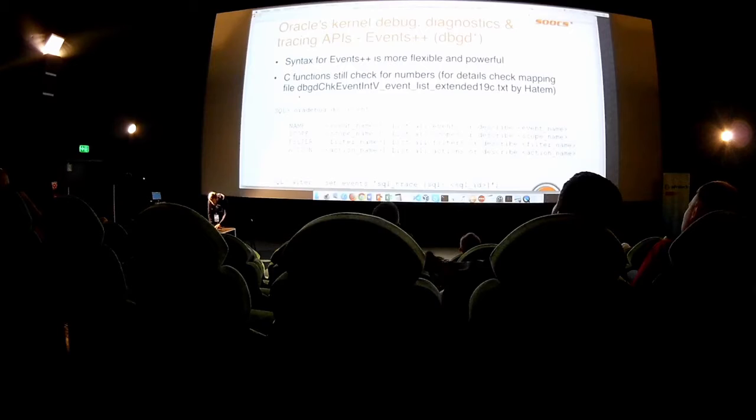And the next API is called events++, and it's much more flexible and powerful because you can filter it, you can set scopes on it, and so on. And the C functions, how it's implemented, Hartem will show how it works under the hood. And I will just show you the high-level stuff, how you can set it and how you can get documentation about it. So let's do the next demo.